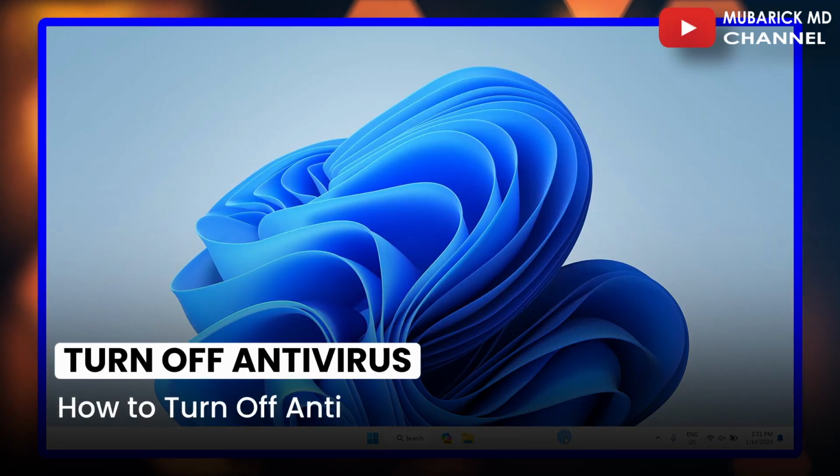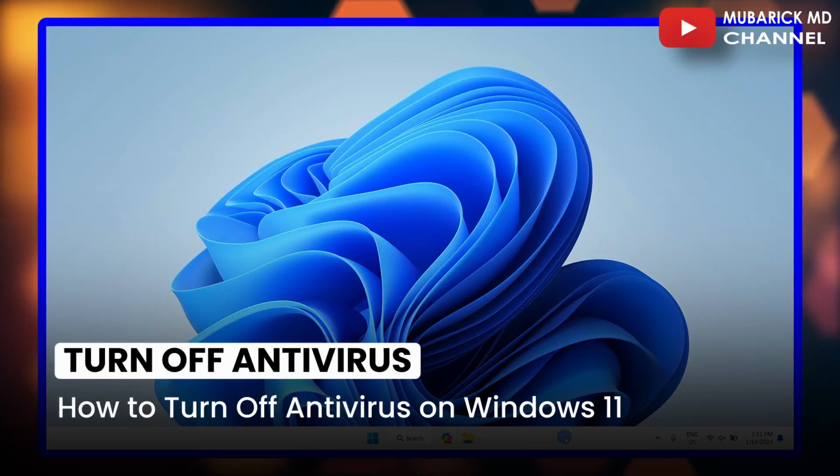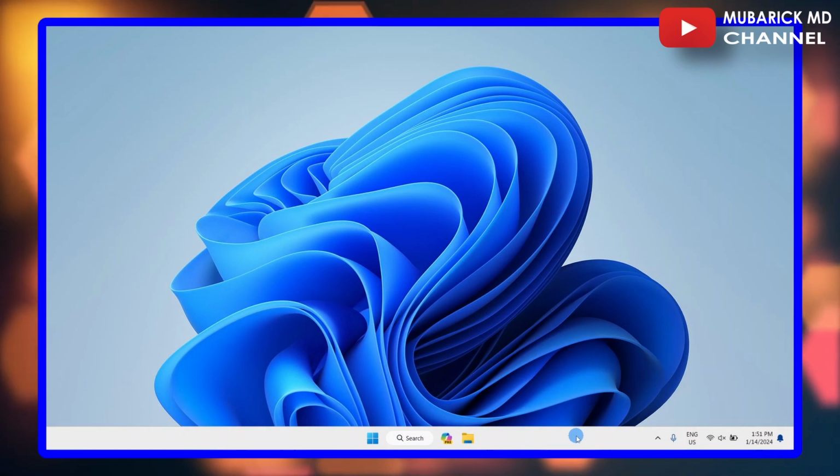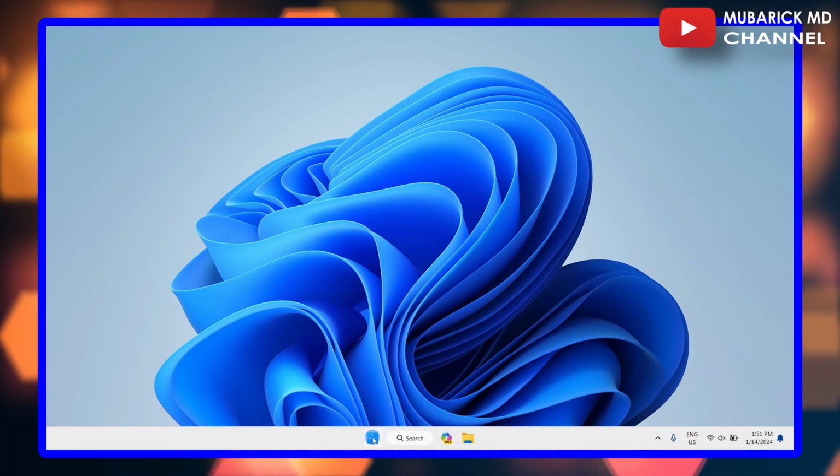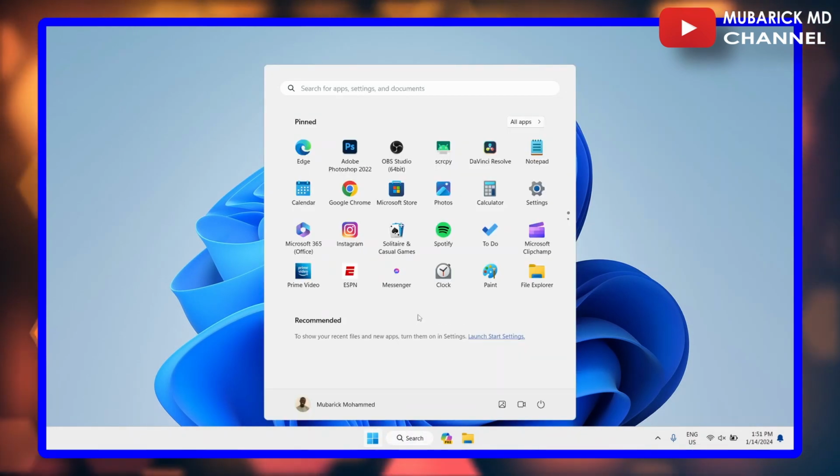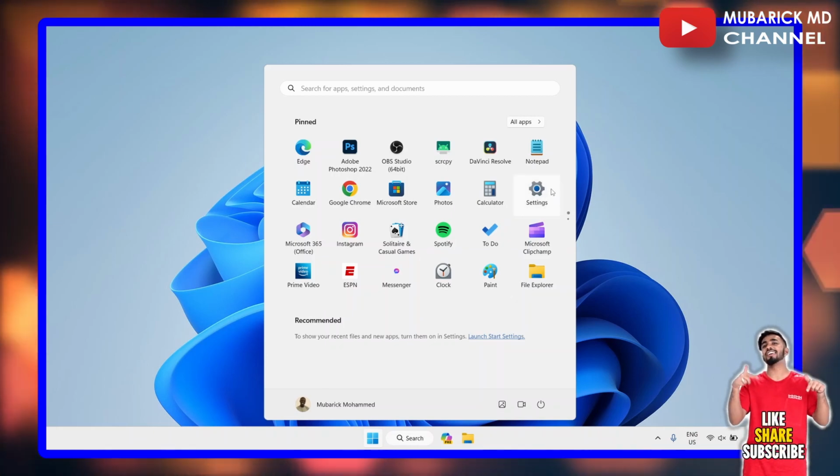How to turn off antivirus on Windows 11. This is a pretty new update. On your Windows desktop, navigate to the Windows logo and tap on Start. A pop-up menu will appear. Proceed to tap on Settings.